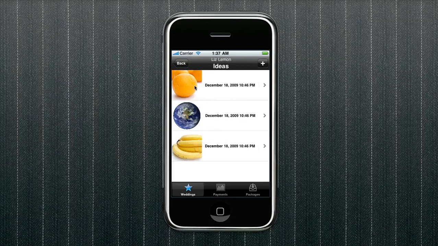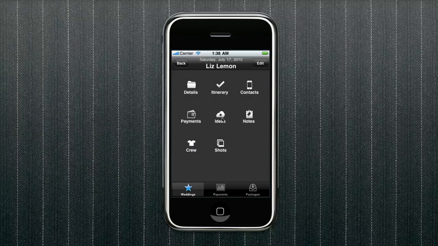Ideas is for if a bride brings you a magazine clipping or sends you an email and says, hey, I love this location type, or I love the look of this post-production style, or I love this type of picture. You can capture any visual details you need to and review them on the wedding day and make sure that you're studied up and ready to go.